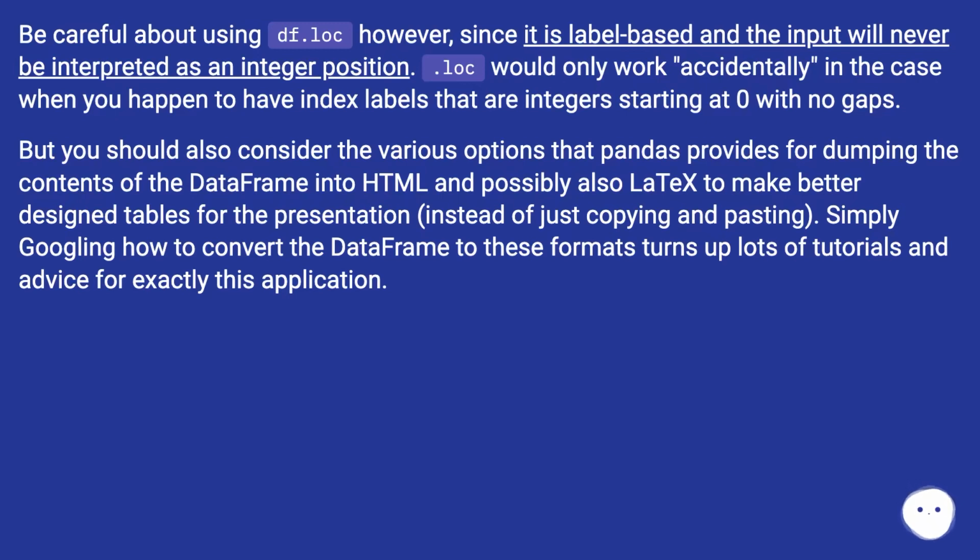But you should also consider the various options that Pandas provides for dumping the contents of the data frame into HTML and possibly also LaTeX to make better design tables for the presentation, instead of just copying and pasting. Simply Googling how to convert the data frame to these formats turns up lots of tutorials and advice for exactly this application.